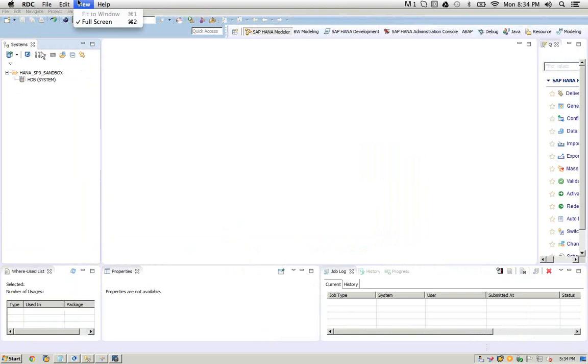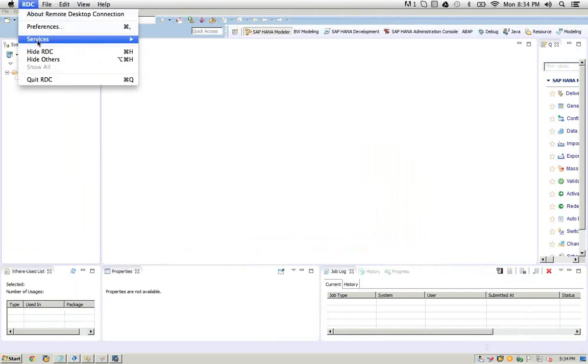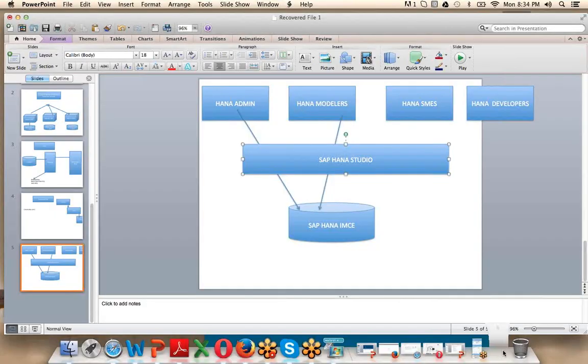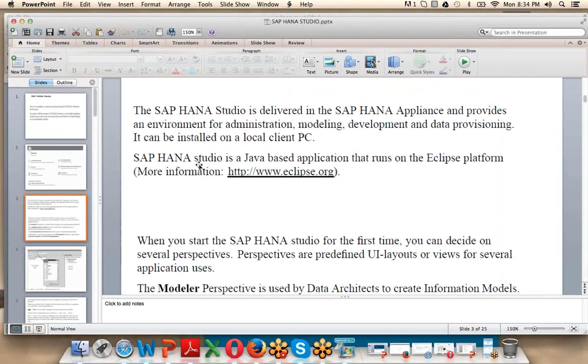So what is this SAP HANA Studio? It's a client tool designed in Java technology. SAP HANA Studio is a Java-based application that runs on the Eclipse platform. Basically, SAP HANA Studio is a Java Eclipse based tool. Using this tool, different team members like HANA administrators, modelers, developers can perform data provisioning and different types of activities. It can be installed on your local PC.